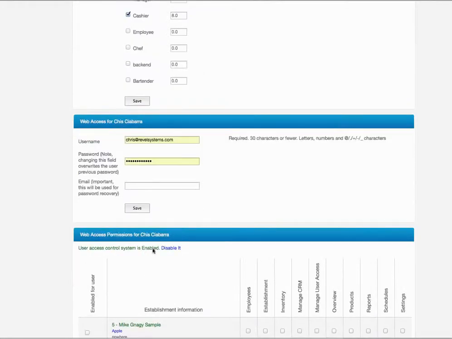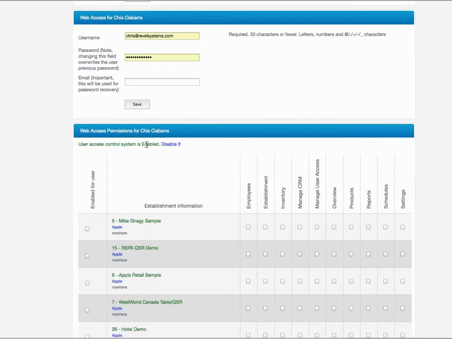Now, it will show you here, are you enabled or disabled? Now, if it's disabled, it automatically gives you access if you check off just that one box. Now, if it's enabled, like this is enabled, you have to actually check off what you allow that person to get to in the back end. Therefore, if I only want them to see reports, you check off reports only.